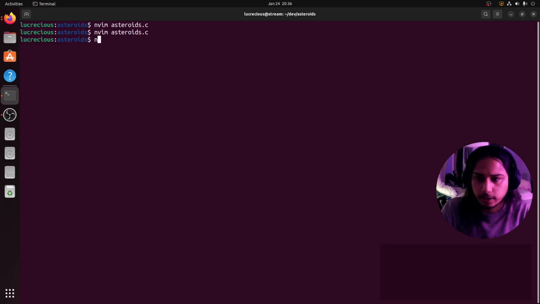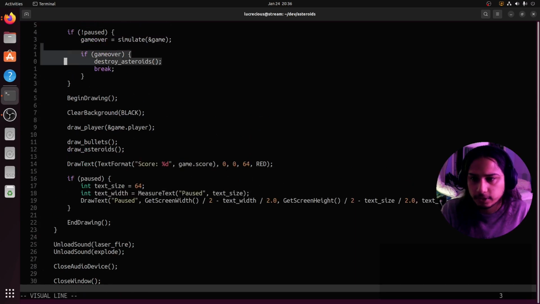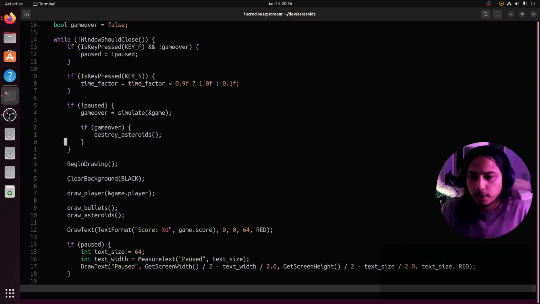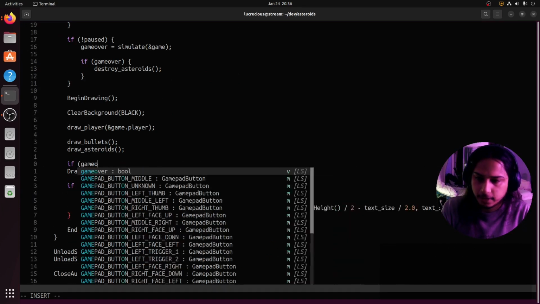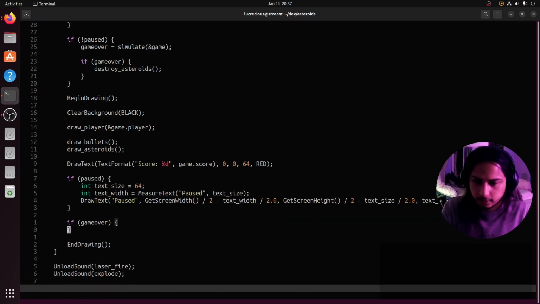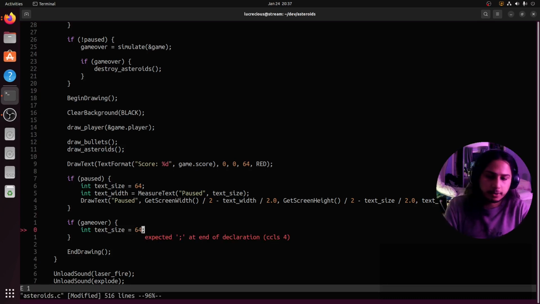Okay, and I also want to add a game over screen. So instead of breaking here on a game over, we will instead draw something. So if game over, there we go. And we'll draw it on top of here. We will do the same thing. So text size equal to 64. Maybe we'll put this in a define later on.